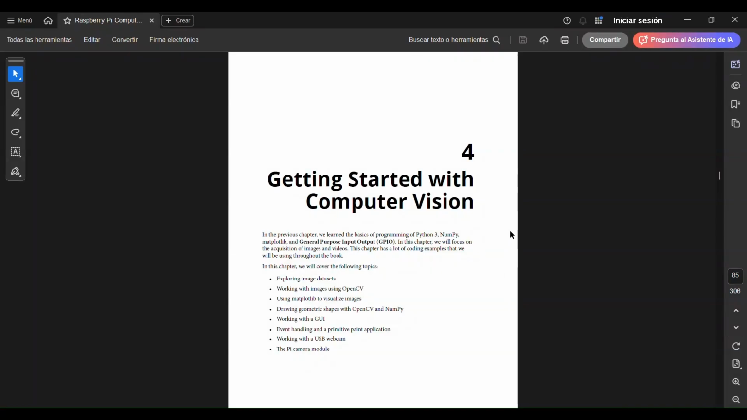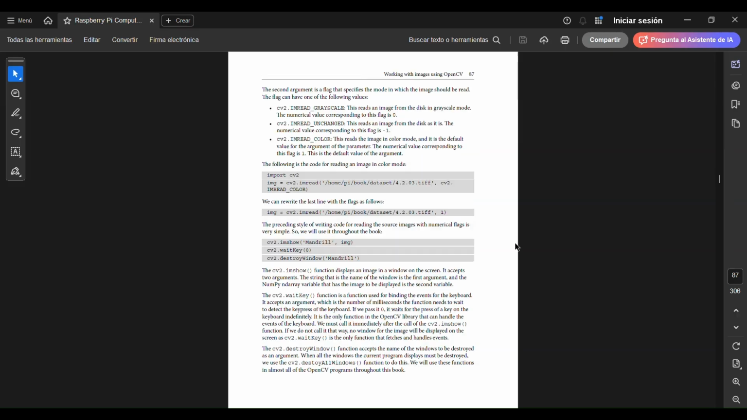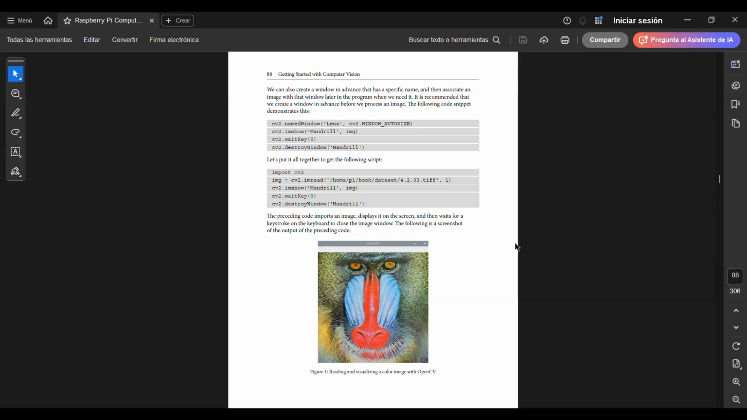This chapter is about computer vision. We only use a normal USB cam connected to our Raspberry Pi 4. First, we learn how to use OpenCV in Python. We wrote a simple code to read a photo, show it on screen, and save it.